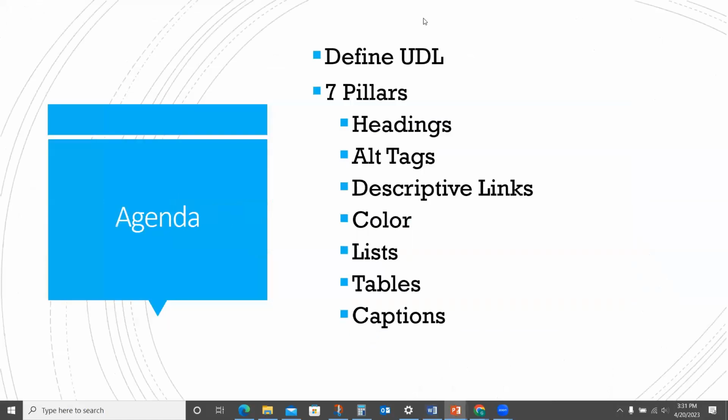So first, let's look at our agenda. And I want to start with defining both accessibility and UDL, or the Universal Design for Learning, in case there's anyone in here that's not sure what I mean by those terms. And then we're going to look at what is being called the 7 pillars. And so we're going to go over each of these, what these mean, and I'm going to also show you how to use all of these accessibility features in Canvas.